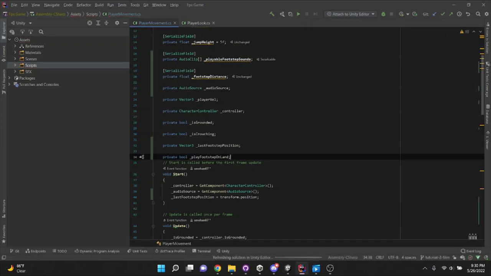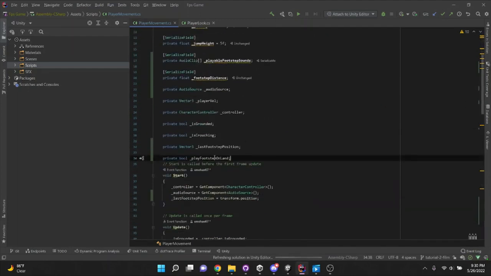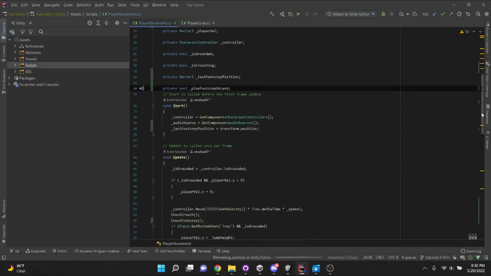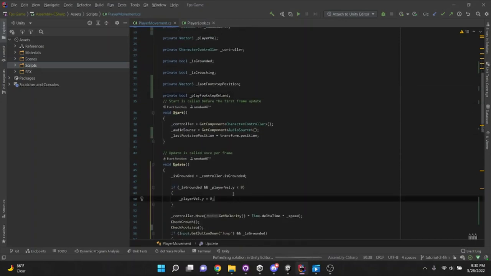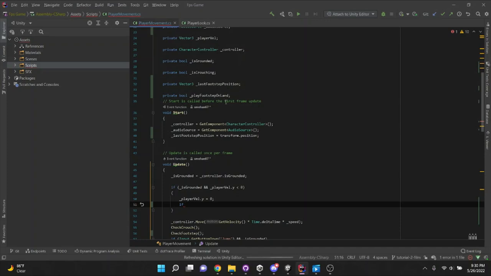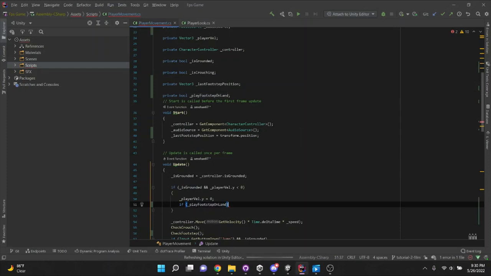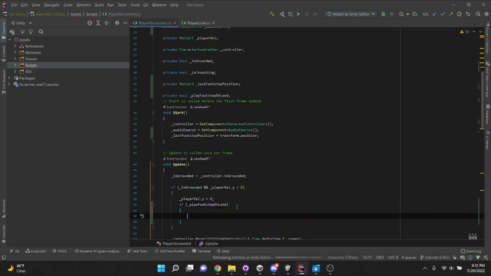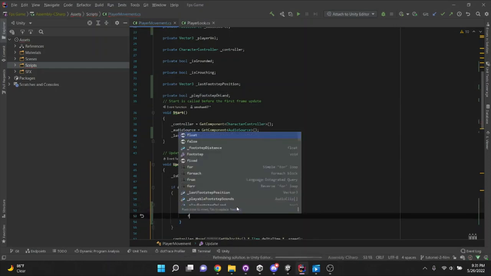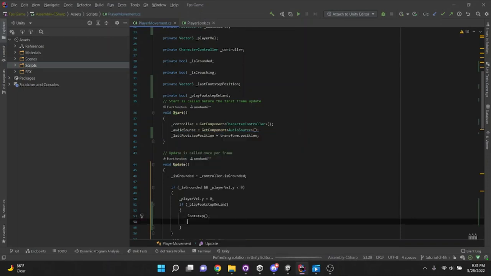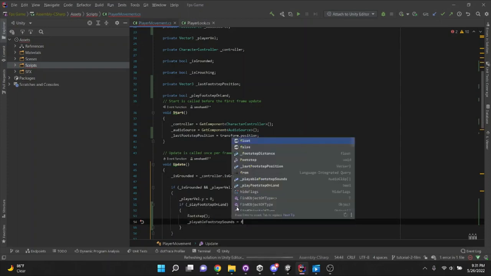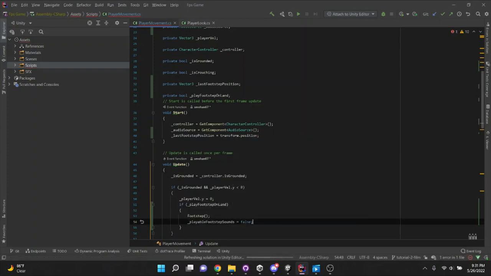In this player movement script, this variable can be changed at any time. By default, it's going to be false, but if it's changed to true, we will call the footstep method, and then we'll set this variable to false. Or, oops, that's the wrong variable.